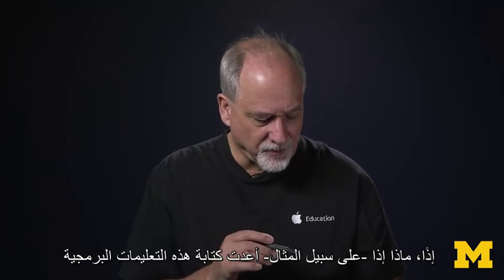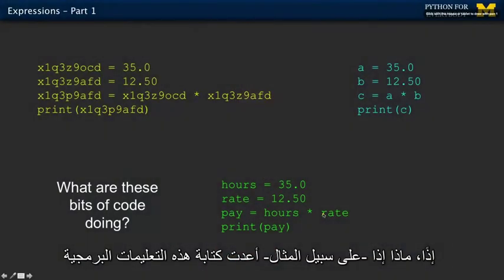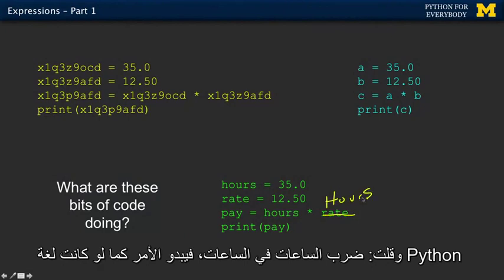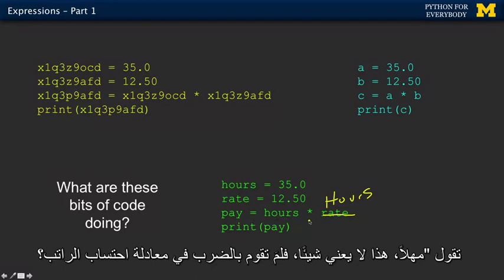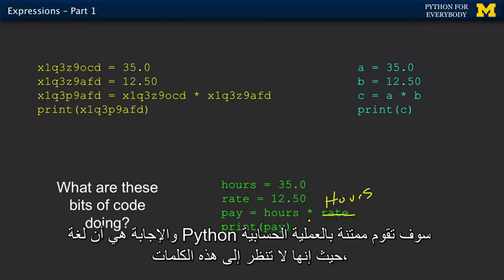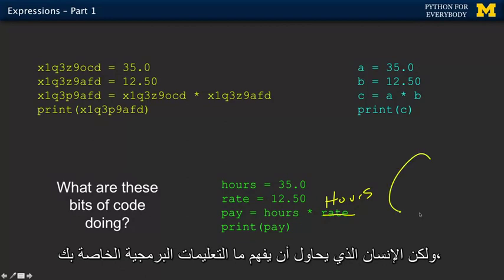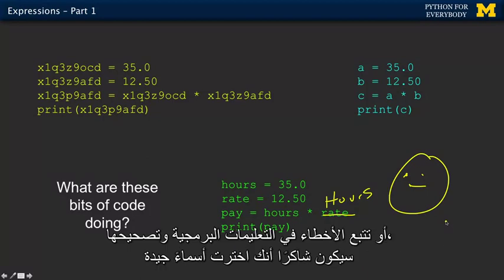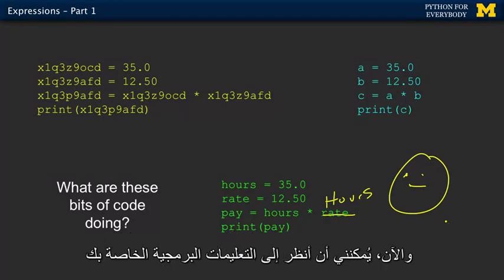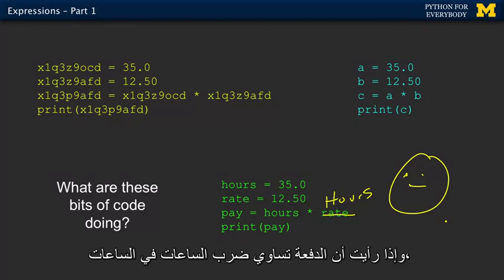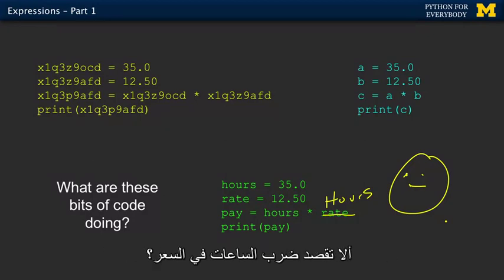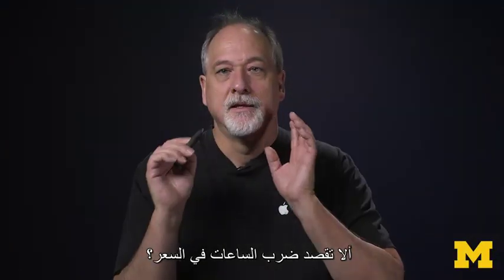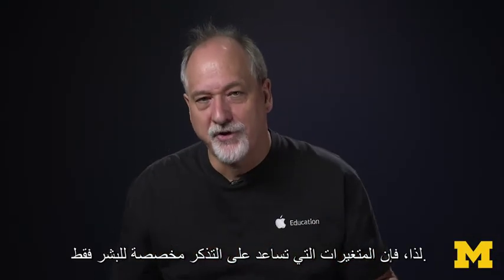So what if, for example, I rewrote this code and I said hours times hours? Wouldn't Python say, hey, that doesn't make sense. Why would you multiply hours times hours in a payroll calculation? And the answer is Python will happily do it because it's not looking at those words. But a human being who's trying to understand your code, or trying to help you debug your code, will be very thankful that you chose good names. Now if I see you say pay equals hours times hours, I'd ask, why did you multiply hours times hours? Didn't you really mean to multiply hours times rate? So mnemonic variables are only for humans.